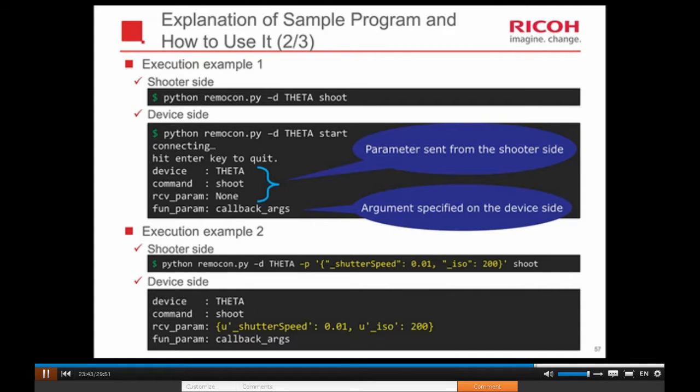On the device side, again, theta is entered as the device ID, and the start command is executed to put the system in wait for shooting mode. When the shoot command is received on the device side while in this waiting state, the output should look like the one on the slide. The first three parameters are those sent from the shooter side.